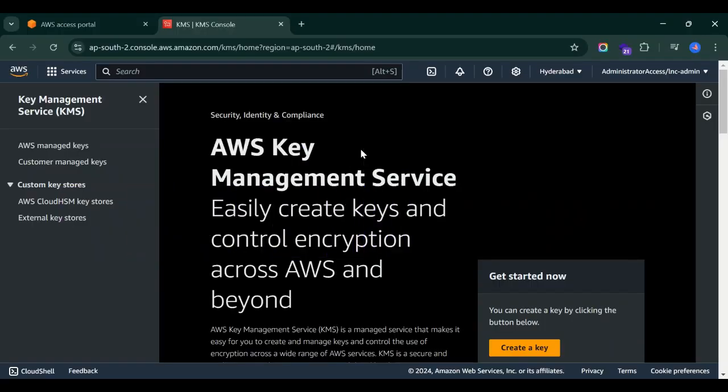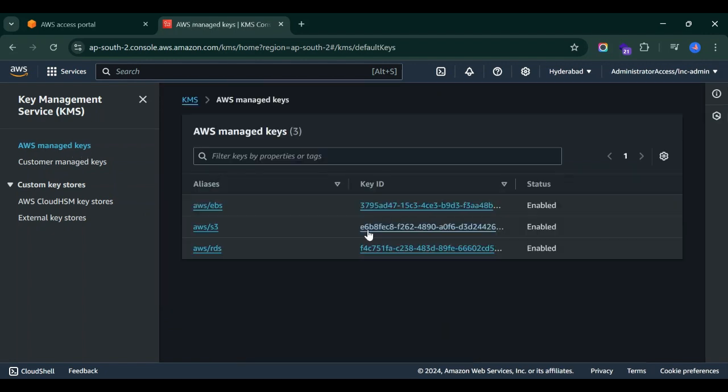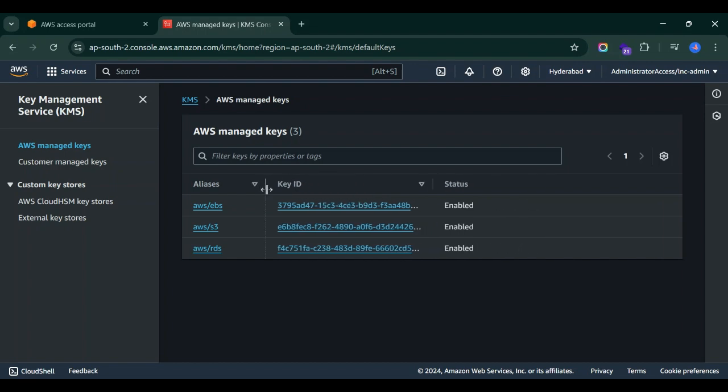Hey guys, in this lecture we are going to see about AWS Key Management Service, which is used to encrypt the data. In KMS we have two types of keys. One is AWS managed keys, which we can use for specific services, and they come with the alias aws/ followed by the service name.